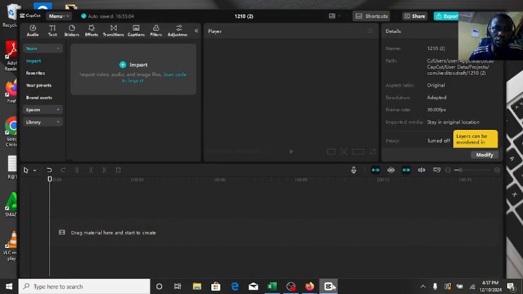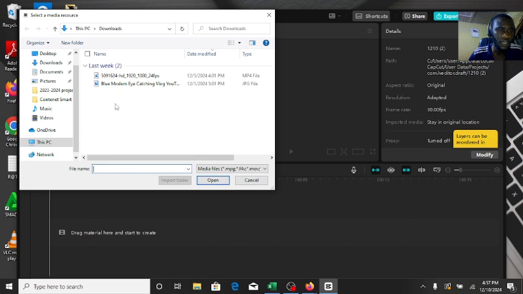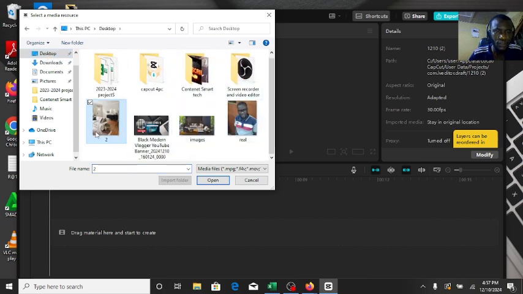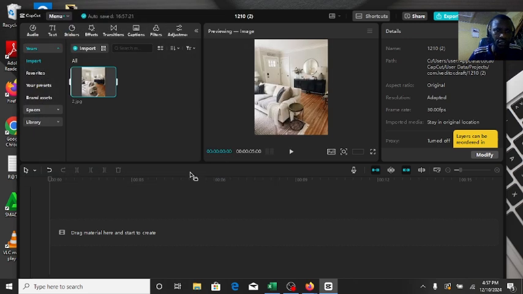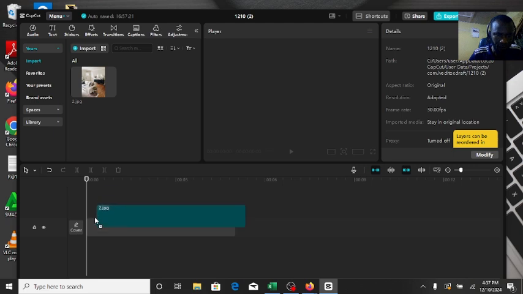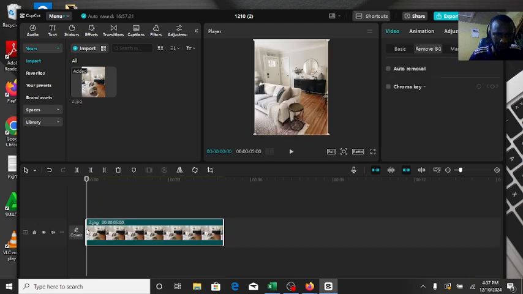Come to CapCut, then import your picture, the background pictures first. Where is it? Download, desktop. I have it on the desktop. So this is the background I'm about to use. Import. So I have the background. Then drag the background down here, bring it down.